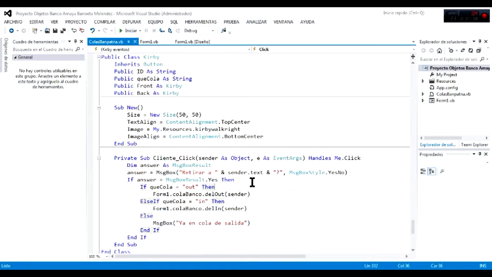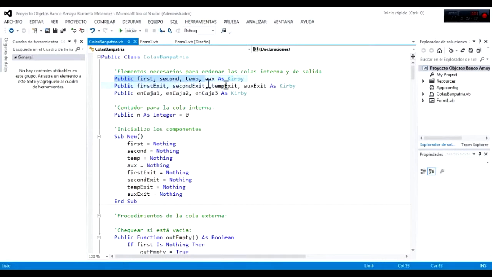And in this part we have the event that will trigger when we click one of the clients. What happens will depend on which queue the client is in. So now back to the top of the class. All these variables in here that are of the type Kirby, that will be our client, are the variables that are in charge of keeping the queues in order.